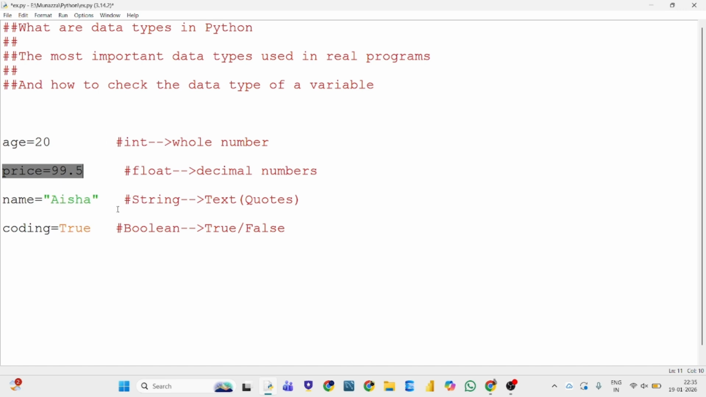Now comes one of the most important data types, which is a string. A string is used to store text. Strings are always written inside quotes. It can be single quotes or double quotes. I have used double quotes here, but you can also put the same text inside single quotes. Here Aisha is text, so Python treats it as a string. Strings are used for storing data like names, sentences, messages, and even paragraphs.